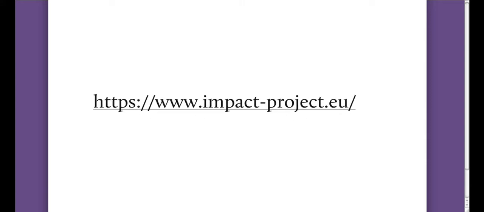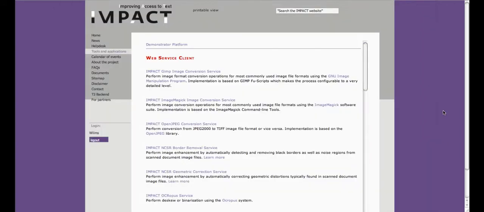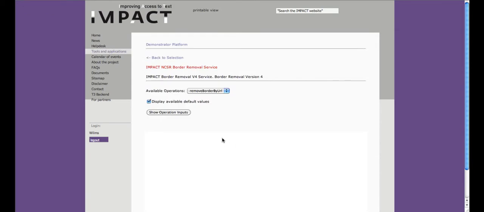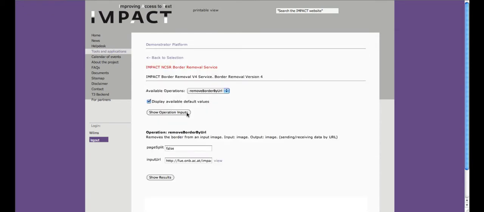Okay, so I'm going to show you an example. We will use the example I showed you earlier of the 2-page book, where you'd only want the red borders. So I'm going to go to our web service client. This is on our project website. You need to be logged in for this. More information can be found on the Center of Competence website on how to reach those web services. And today we will use our border removal service. So I just click here, and it gives me the web service. I click on Show Operation Inputs to get the inputs.